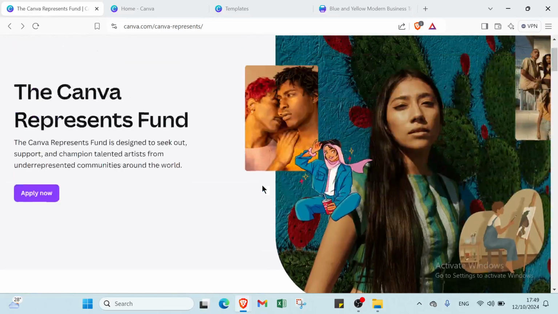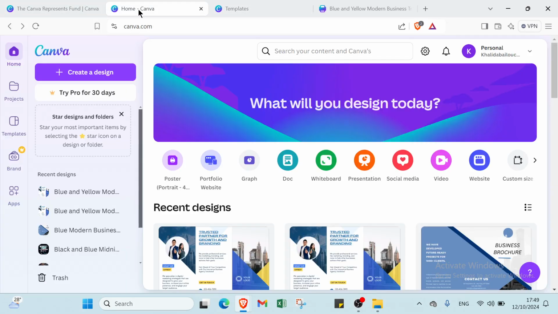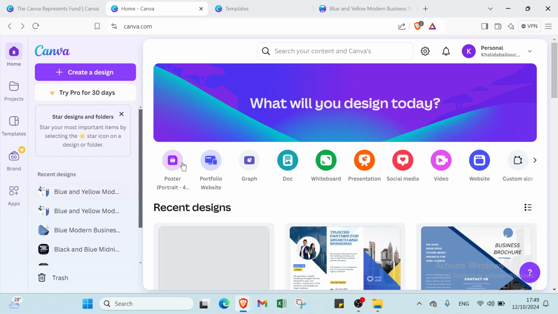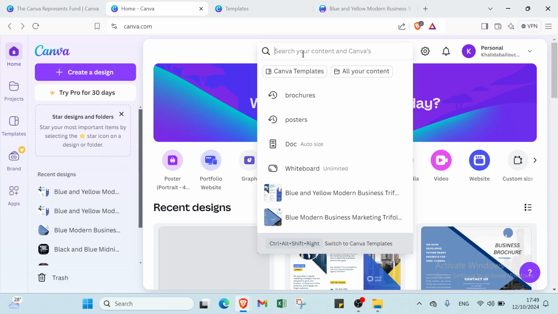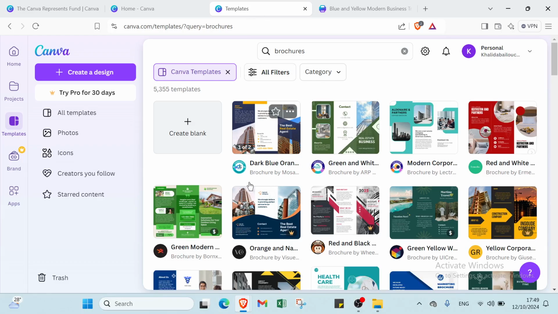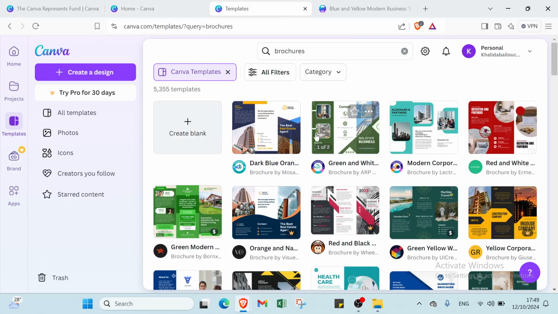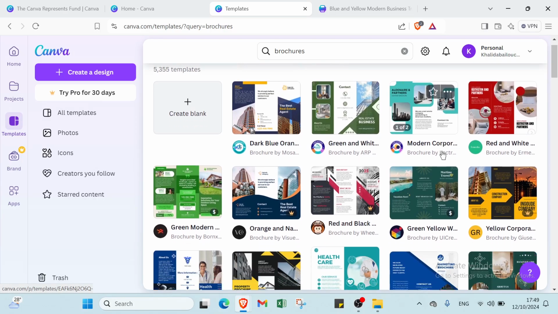So to get started, you just have to log in and find your account, or you just have to create an account, and you'll find this page, as you can see. So first of all, I just have to search here for brochure. Once you do that, you will find this page, as you can see. And here we have the templates that we have in the brochures.